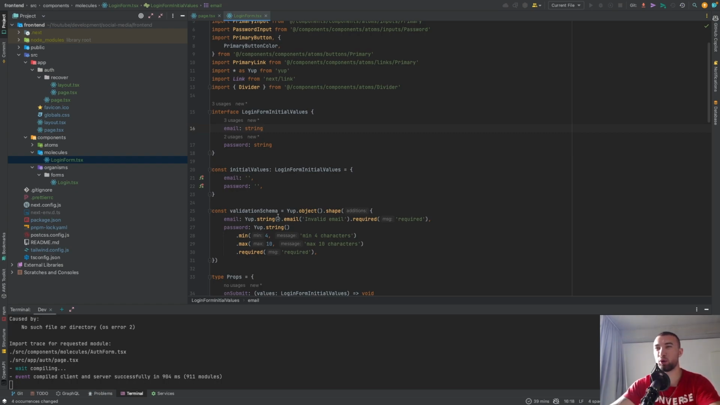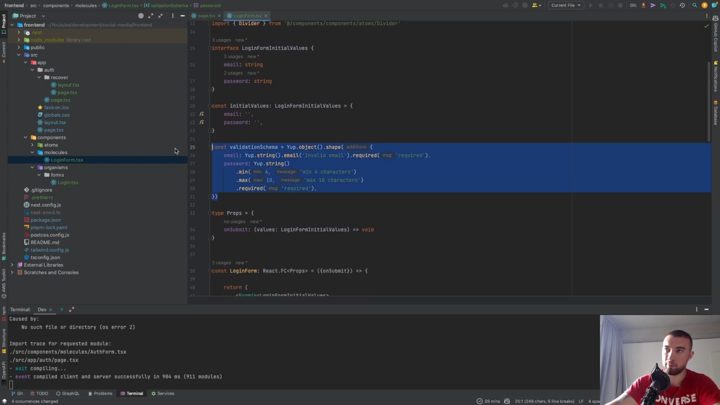Can we actually merge two validation schemas? For now we can just write separately, but in the future maybe we can, for example, merge this validation schema with the SignUp validation schema, because they both have email and password, right? We don't want to rewrite it. So if it's possible, we can also merge them both. But for now, that's cool.